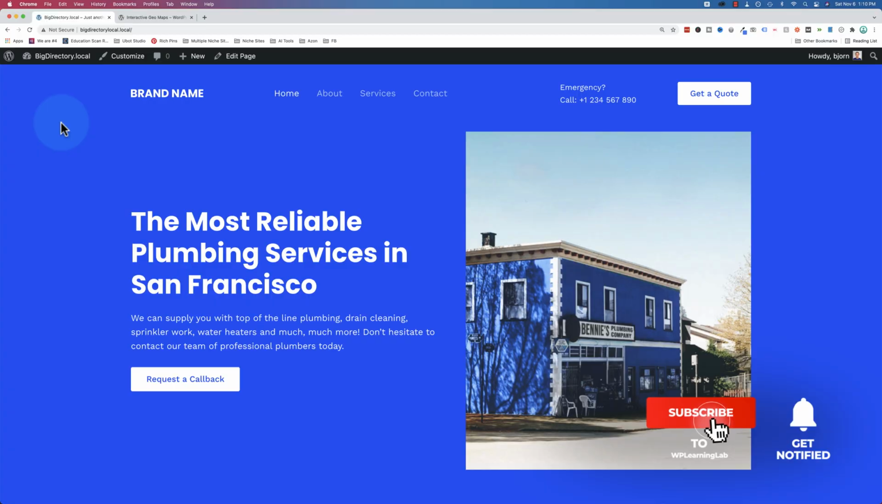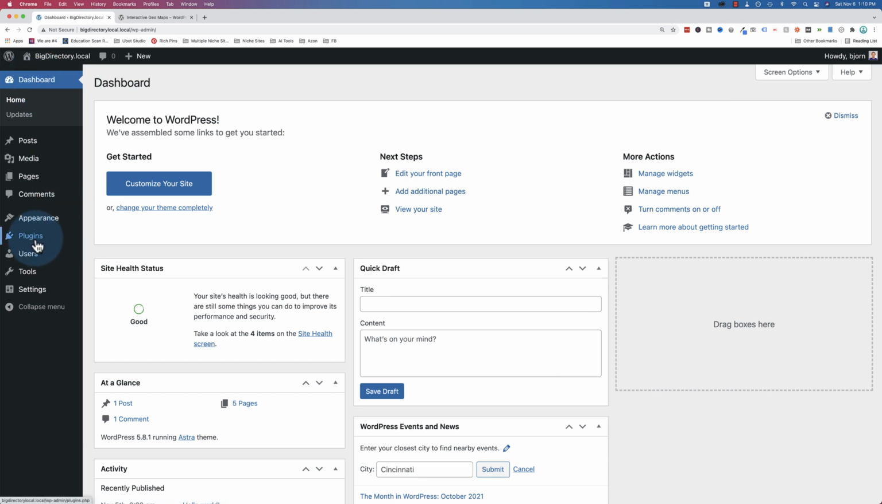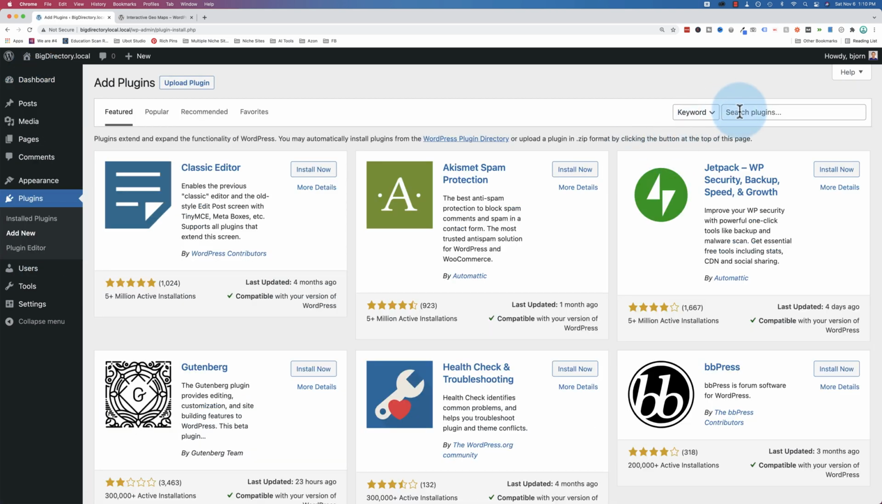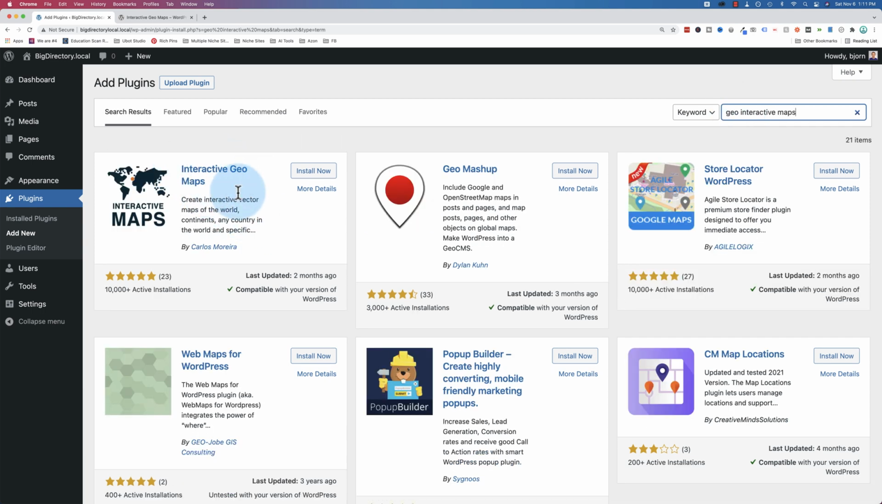And let's get started. First thing we have to do is install a plugin. So let's go into the dashboard. Let's go to Plugins and Add New, and let's look up Geo Interactive Maps. And it's Interactive Geo Maps, so I got that in the wrong order. This is the one we want right up here.